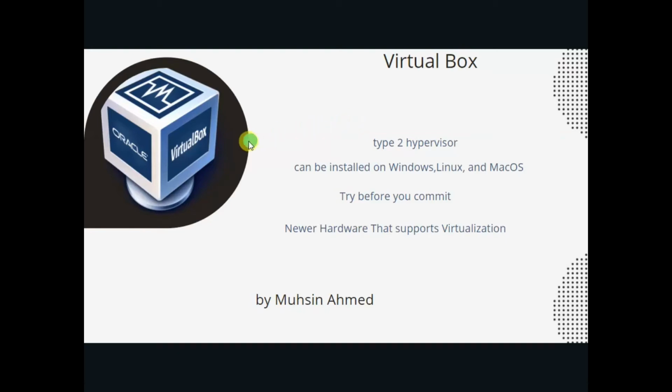The beauty is you can run Windows OS, then you can run this application, then you can use it. Now, we can be installing Windows. This can be installed on Windows, Linux, and Mac OS. Okay, try before you commit. Try to use it in a virtualized environment, understand it very well, use it a while, then run it on your hardware.